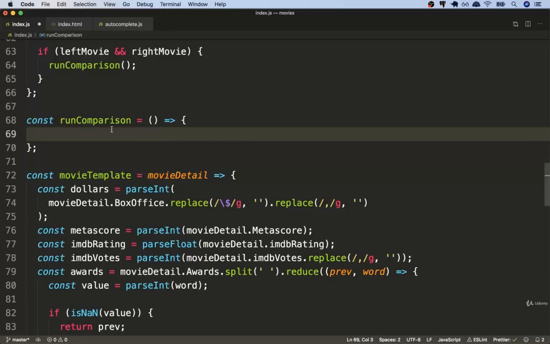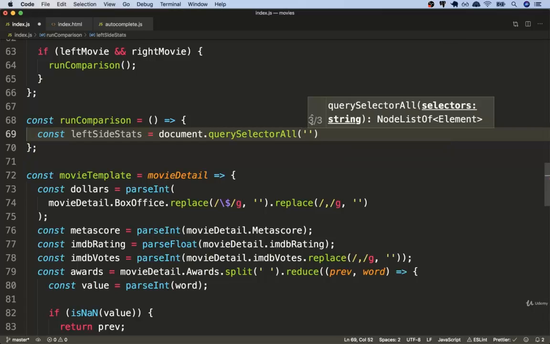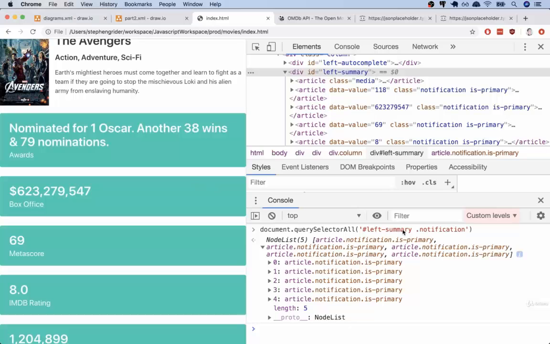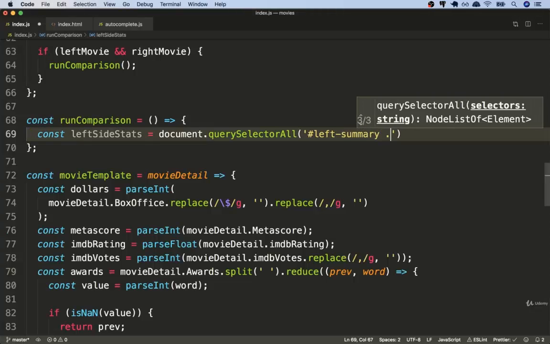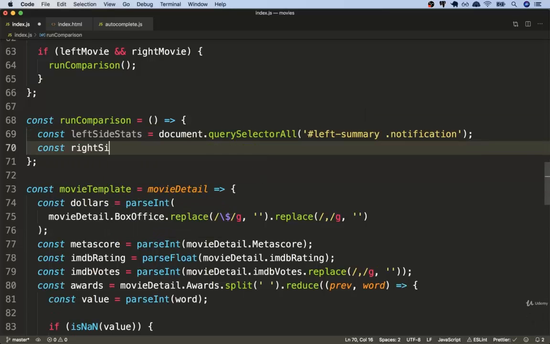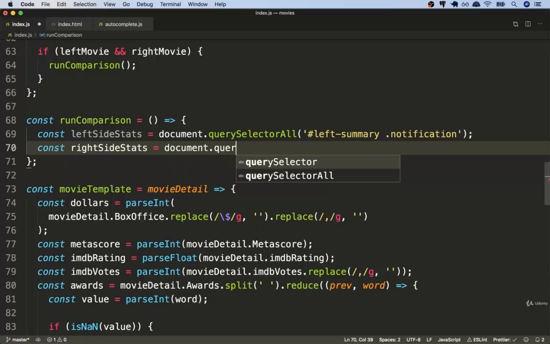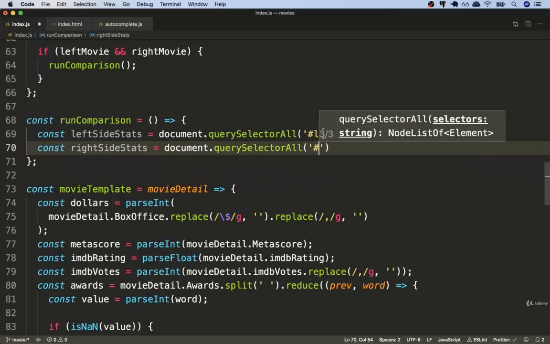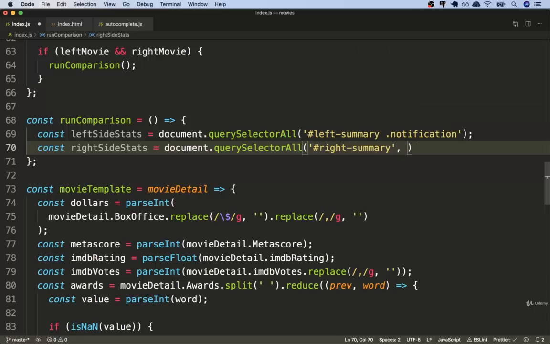Okay, so back over here, inside of run comparison, we're going to get all the elements on the left and right. I'll say, how about leftSideStats? So that's like the statistics being rendered out on the left-hand side. That will be document.querySelectorAll, and then we want the ID, what would we call it? Left-summary, my mistake. .notification. And then we can do the same thing for rightSideStats. That will be document.querySelectorAll right-summary .notification.